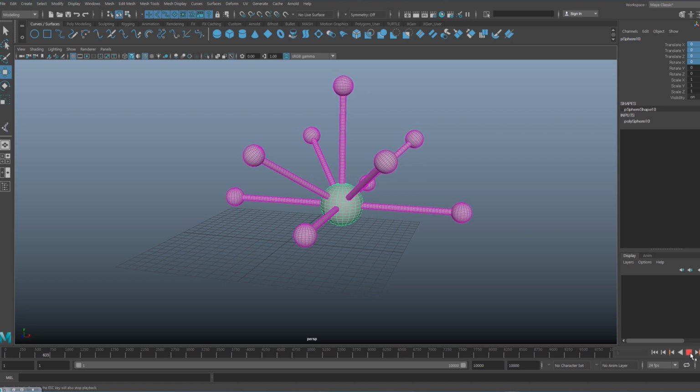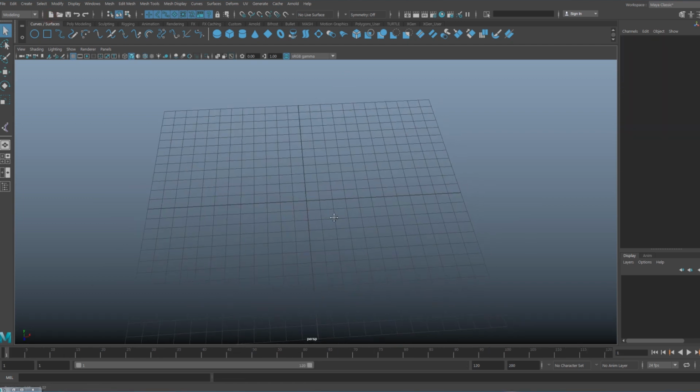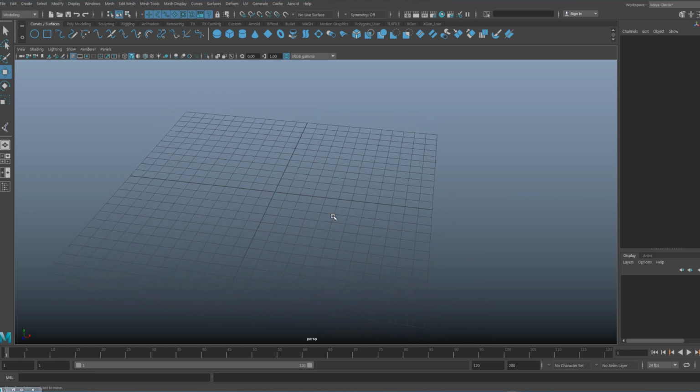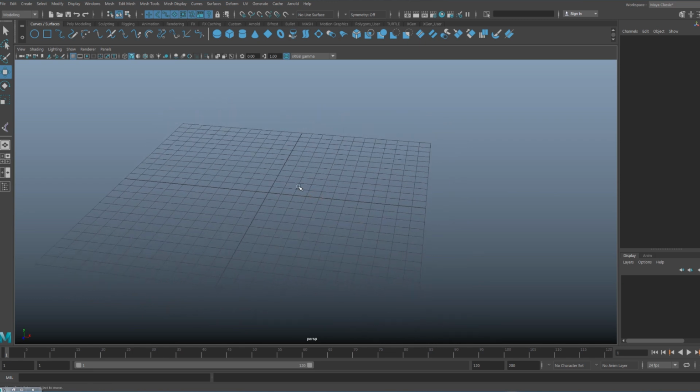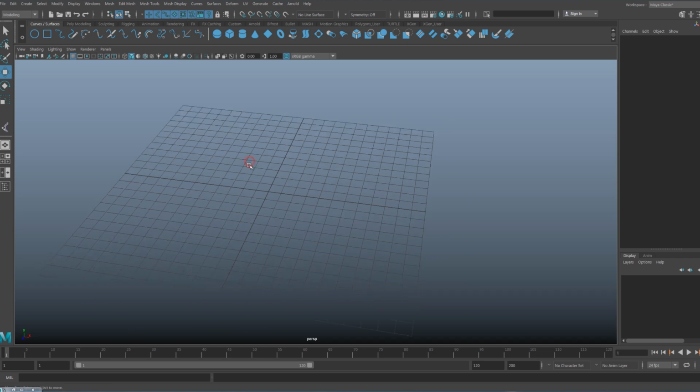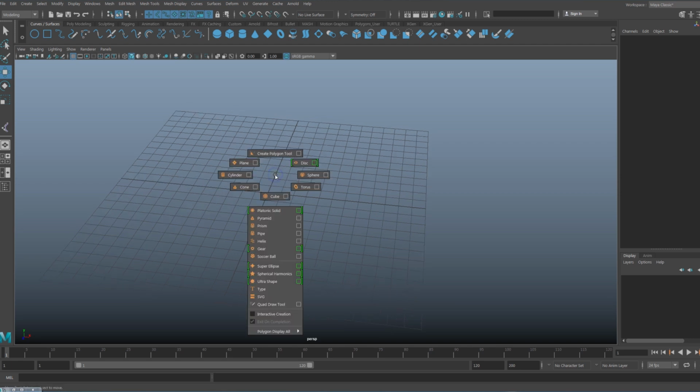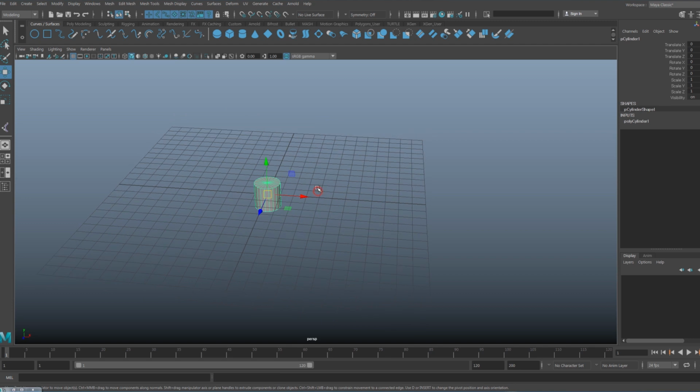So why don't we get started? I'll just open a new scene, don't save it, and start from the start: how to create those wiggling objects. So the first thing I have to do is create one part of that wiggling object. So why don't I create a cylinder?